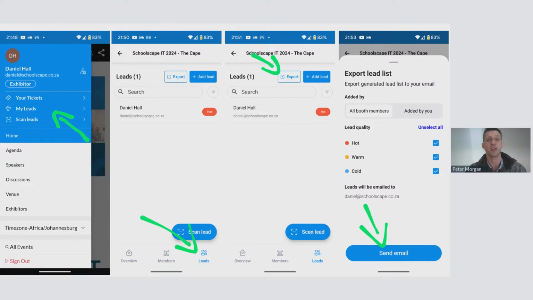Once again, if you want to export it after the event, on the home tab, you're going to click on My Leads. All your leads will be there on the next screen. You'll click on the export button, and then you're going to send it as an email in a very nice lead sheet to yourself.